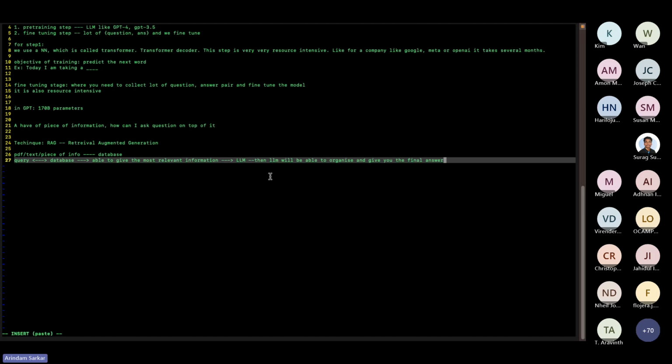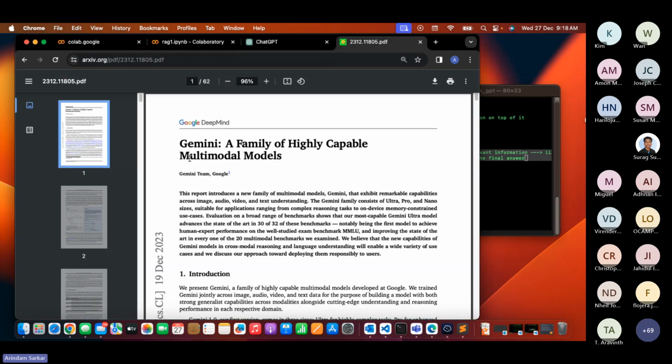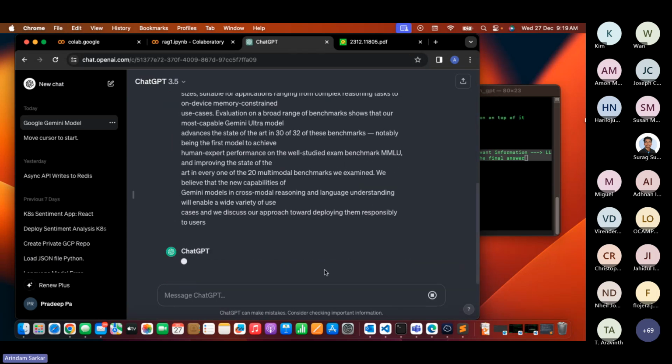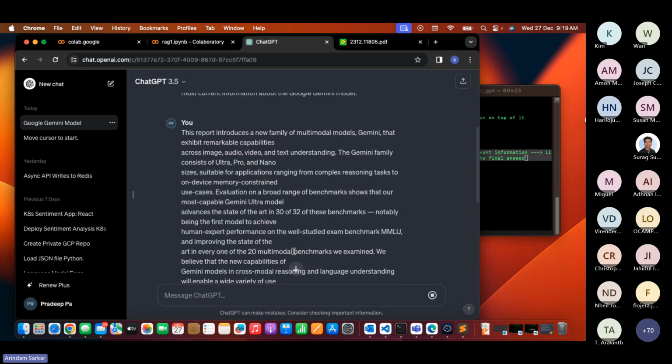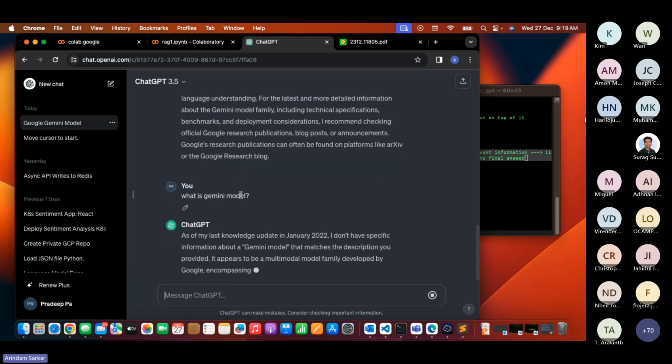You can think of it like this: you go to Google, you search for something, and Google retrieves some information. Let me show you that example. Let's say now I have gone to google.com and found this paper. If I just copy paste this information to ChatGPT, certainly you will see that ChatGPT will be able to answer some of the questions out of this, right? If I now ask what is the Gemini model, it will be able to give you some answer.